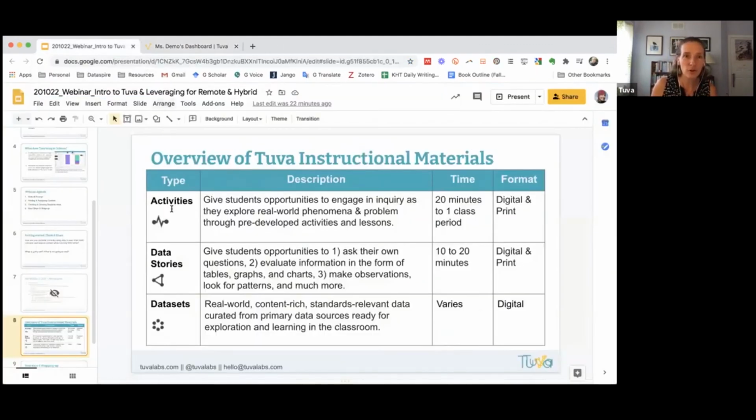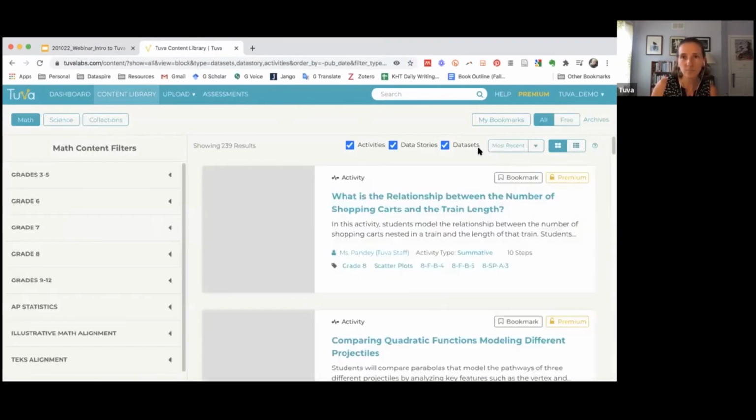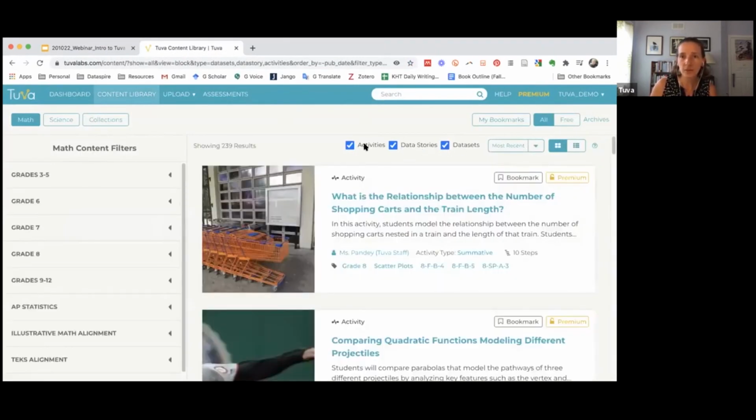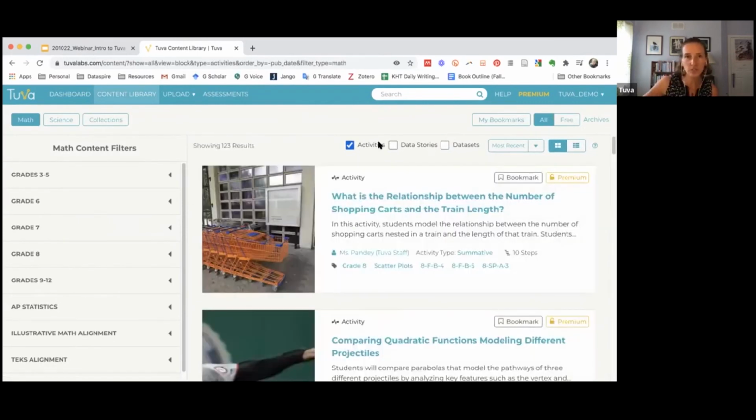Before I open it up for questions, I want to do a quick review of the different instructional materials that we have within Tuva. These show up when we're looking in our content library. You can select for these 3 different types of instructional materials. If you'd like to only search for activities, you can filter out the data sets or the data stories, which is really helpful when you're jumping in and looking for materials to assign for your students.